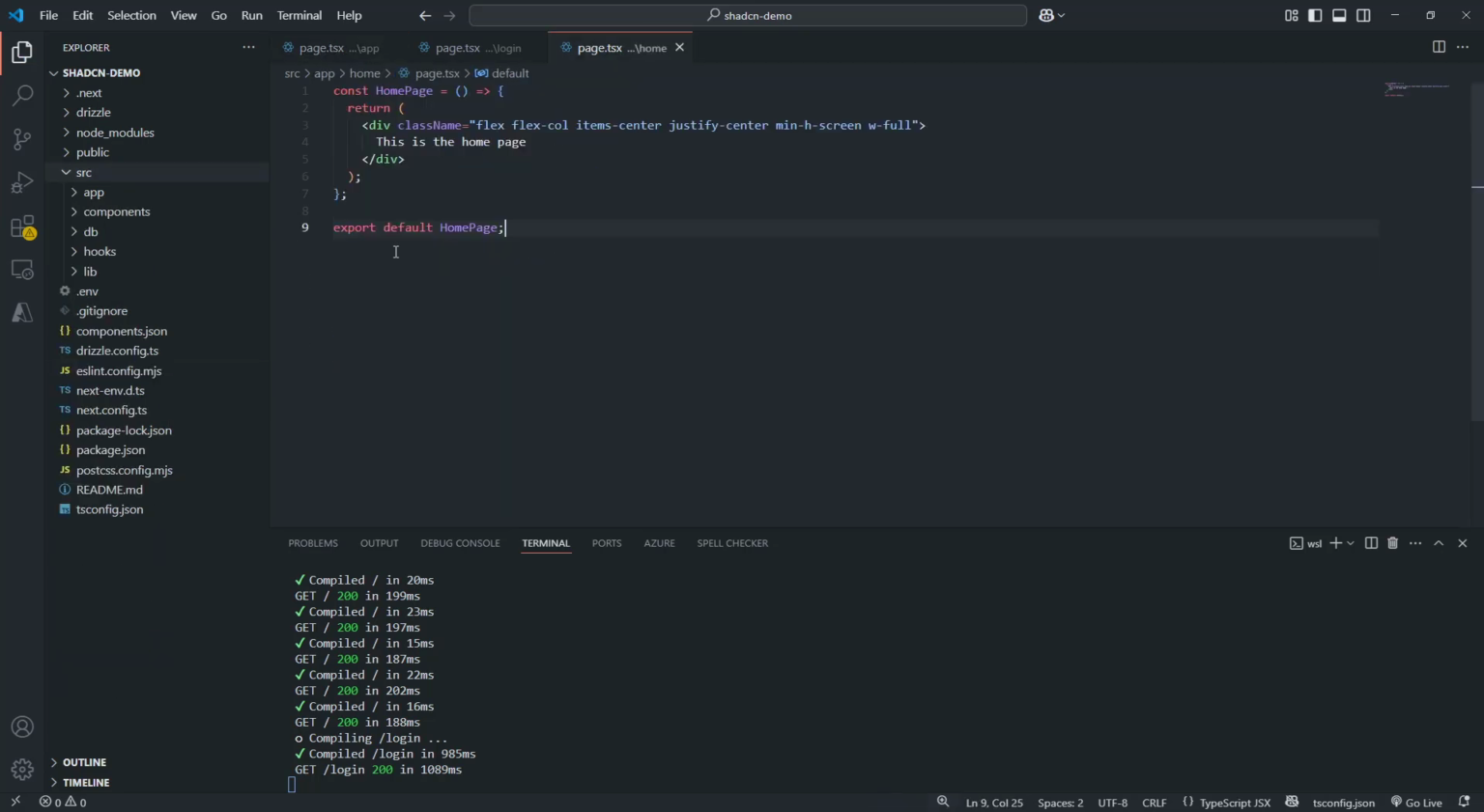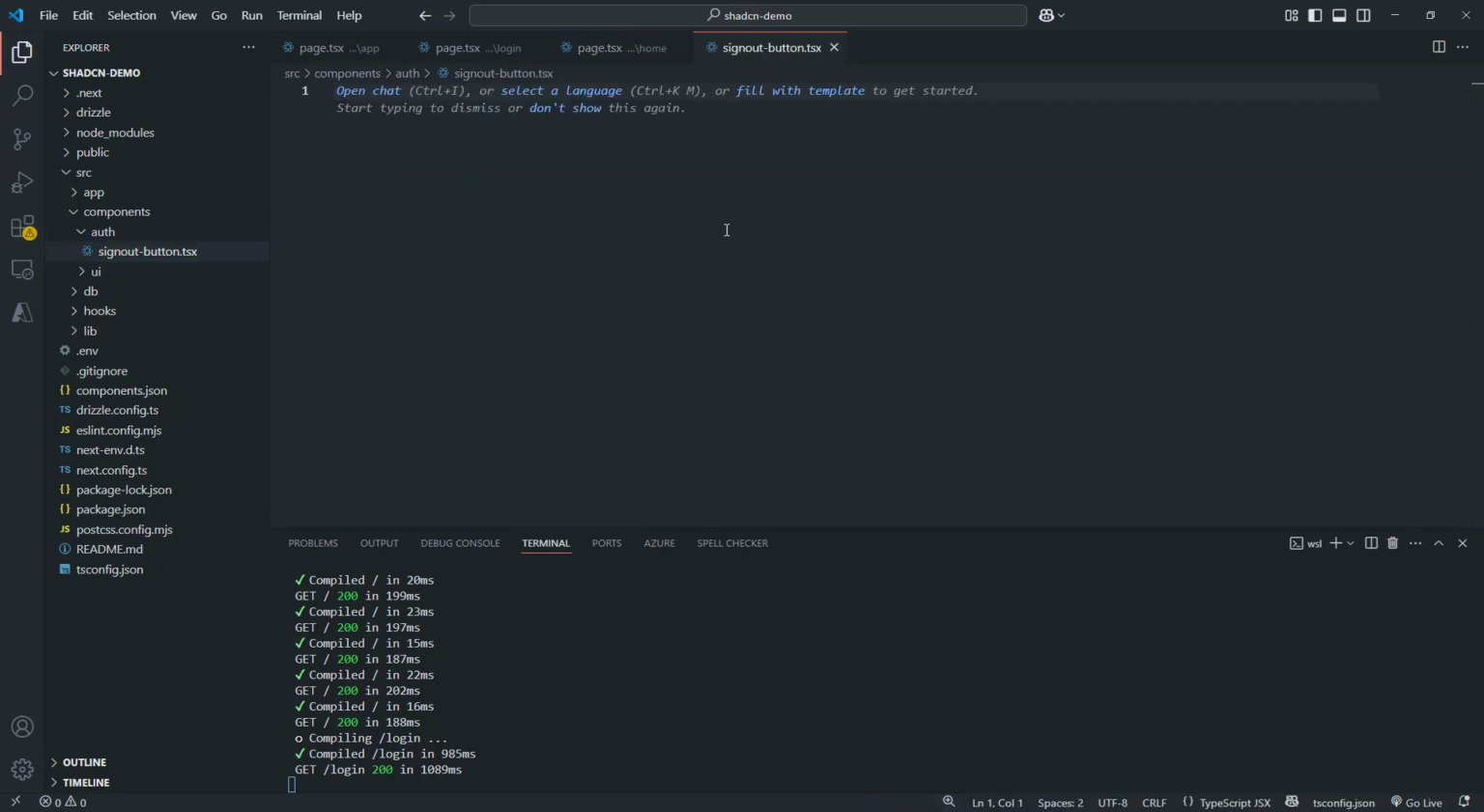So we're going to need to create a specific component. And so in our components here, we're going to create a new folder for Auth to create a sign out button, sign-out-button.tsx. The reason that we need to create a separate one is that it's going to be a client component.